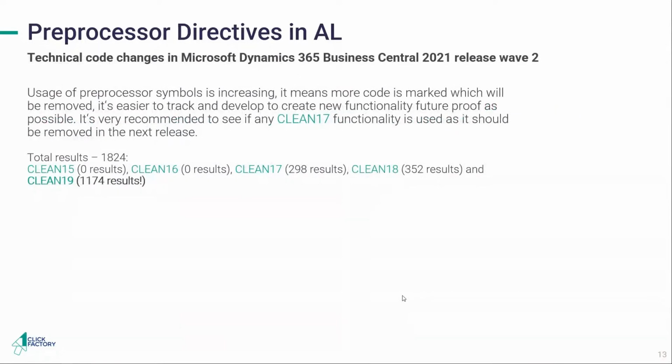And the results: currently Microsoft created over 1,000 results with CLEAN19 symbols, and CLEAN15 and 16 become 0 because Microsoft removed that code. So maybe there is a question in your mind whether Microsoft will someday enable these symbols in the app.json. My answer would be no, because Microsoft would remove the code instead of enabling the symbol by default. But this is an option for you if you want a solution as future-proof as possible: enable it in the base application.